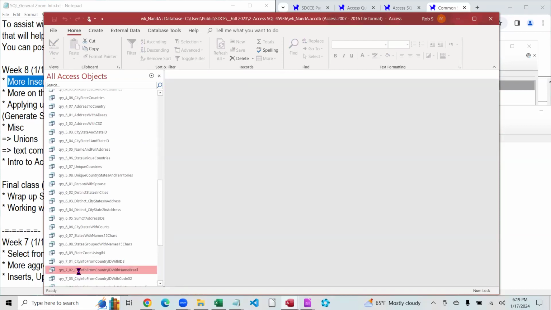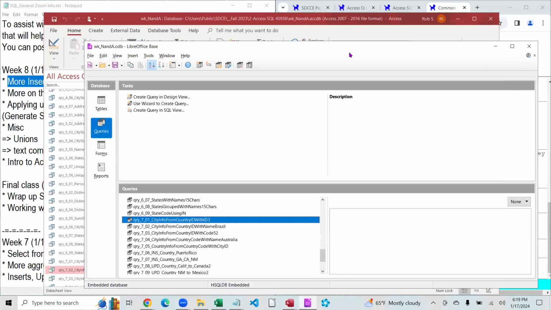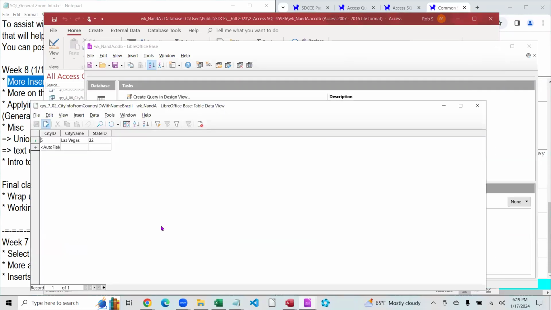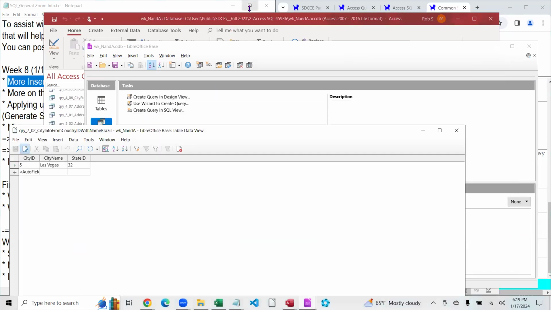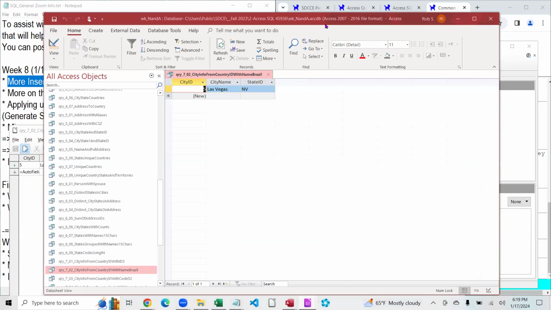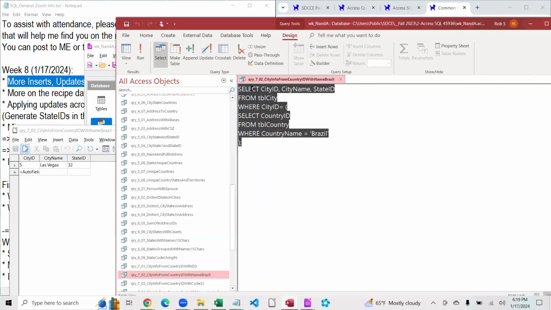And number 2 was using Brazil instead. So let's go here. Let's go run this query. And I guess I'll show you the queries themselves also. You can see it's bringing back the same thing. Apparently Nevada is entry number 32, so it showed 32. If we look at the SQL for this one, it's select the city ID, the name and the ID of the state from the table city where the city ID is equal to this select statement.